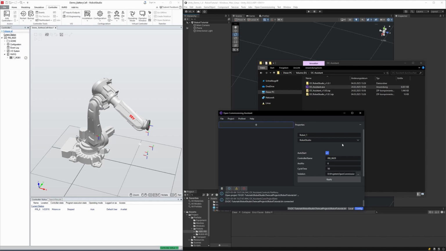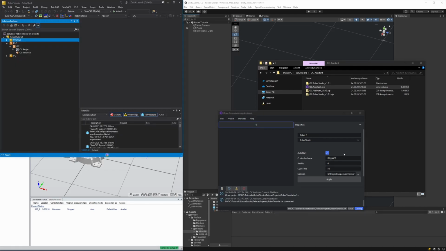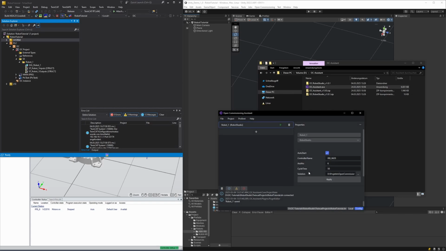So the plugin goes through the Robot Studio solution and checks all the required inputs and outputs and makes them available as a GVL in the TwinCut solution. So the configuration is done. Let's click Apply, save Robot 1. And it is saved. We see that the instance here has now appeared.